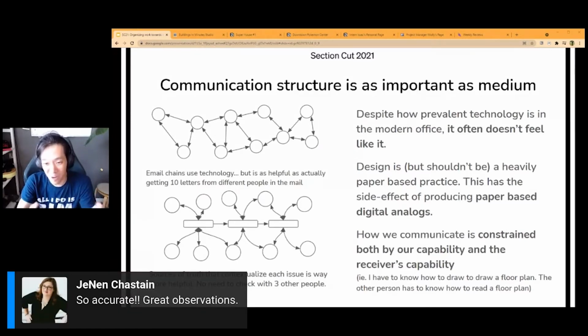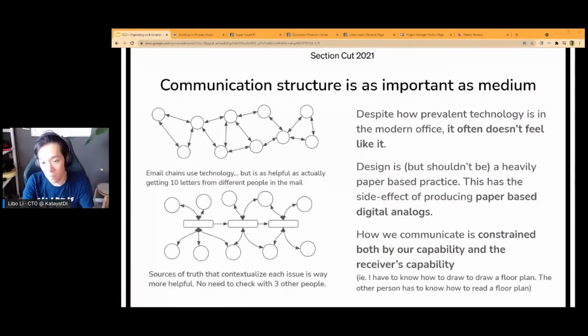Anyone who's gone from Revit to PDF has felt this pain, because what you're really doing is, in a way, dumbing down a higher fidelity communication medium into a lower fidelity communication medium for a receiver that's only capable of receiving information in that 2D form.